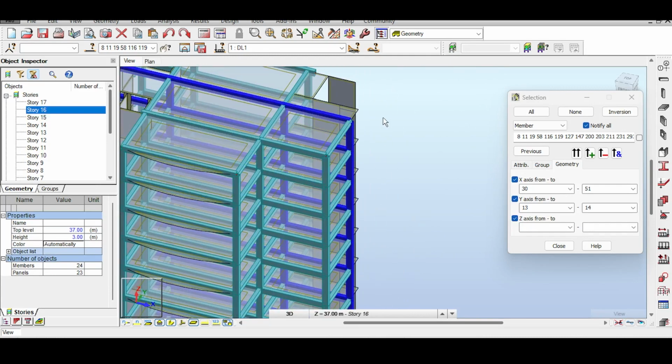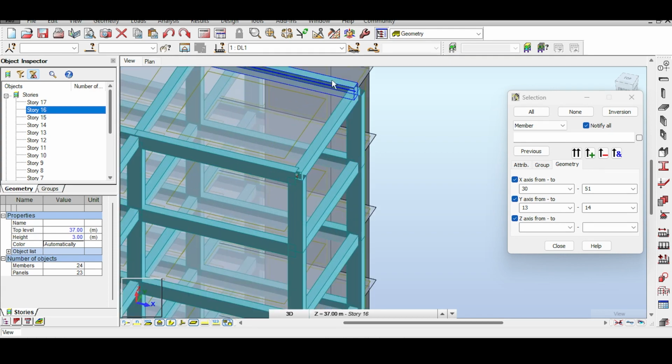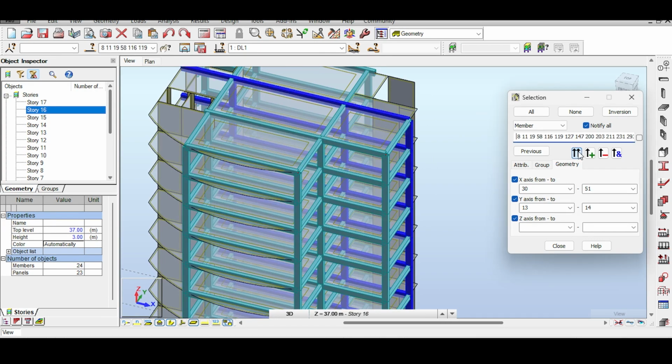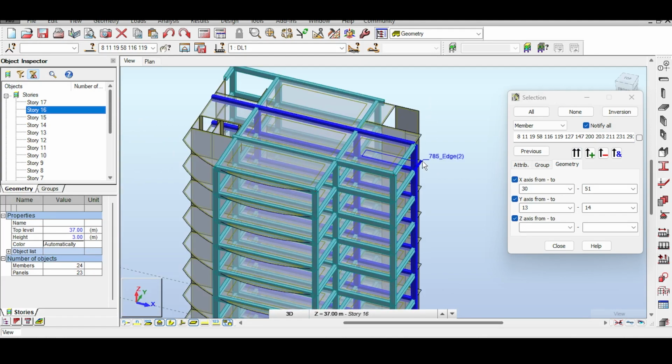Now here I can use a cool trick, because this is good and all, but I can also add to this a different beam and a different column section. This here is called CR 300-500, and this here is called BR 300-500. So what I can do is click on this to select. Now it's selected everything in the X between 30 and 51 and the Y between 13 and 14. And then I can remove everything that has this column section, CR 300-500.